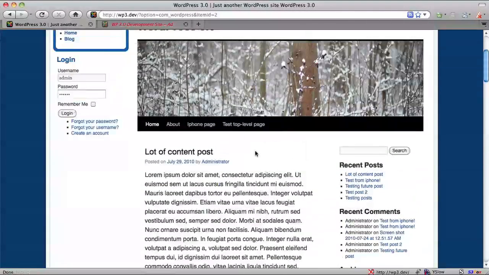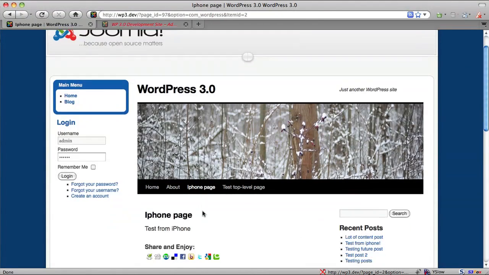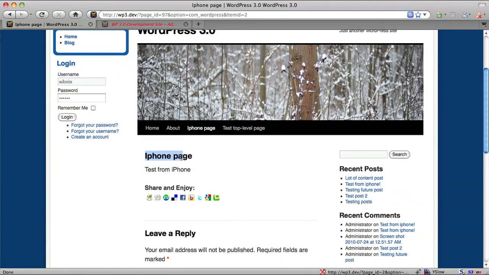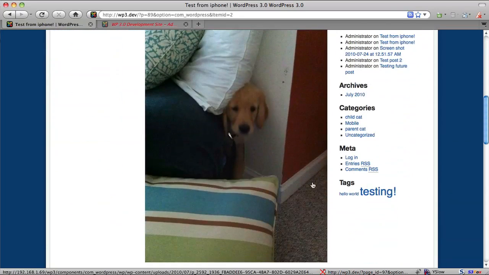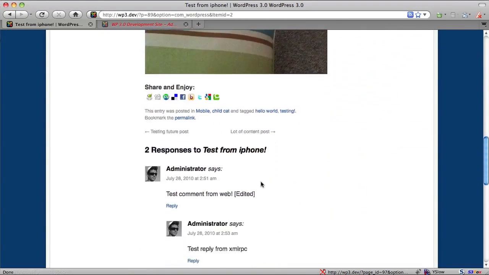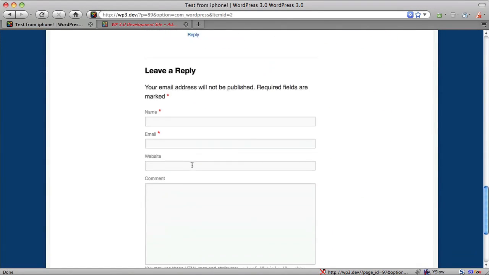Okay, and I'm just going to click through a few of these. All of these links work. These ones that say iPhone, I actually created them for my iPhone application. So you can see that the XML RPC interface works very well. Again, this one was created from my iPhone and this image was uploaded from my iPhone. Comments are working, nested comments work as well.